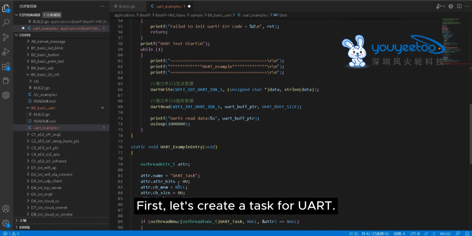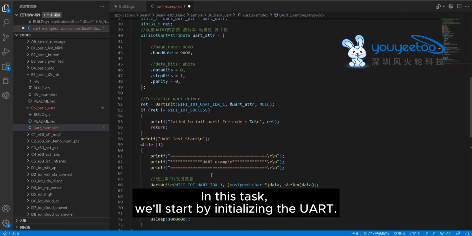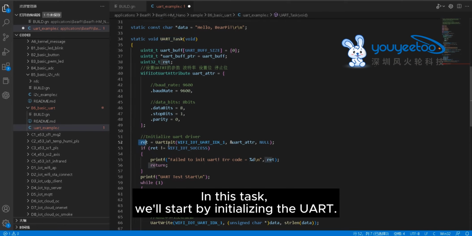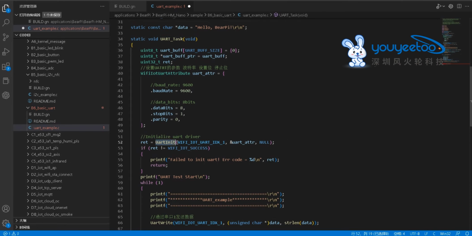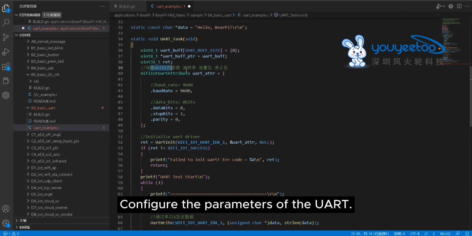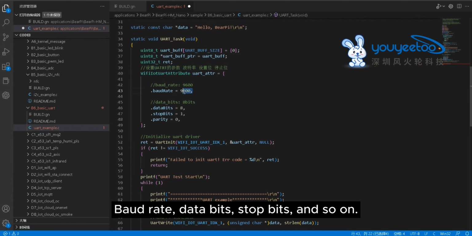First, let's create the task for UART. In this task, we'll start by initializing the UART. Configure the parameters of the UART: baud rate, data bits, stop bits, and so on.